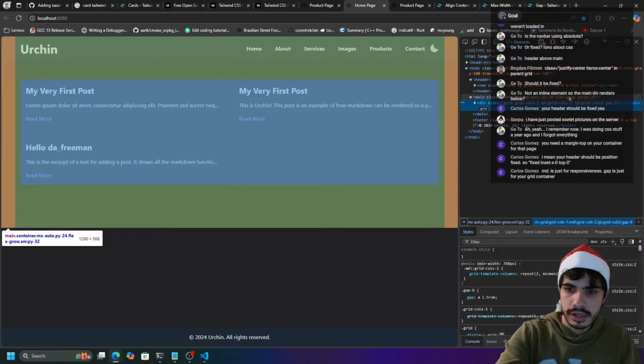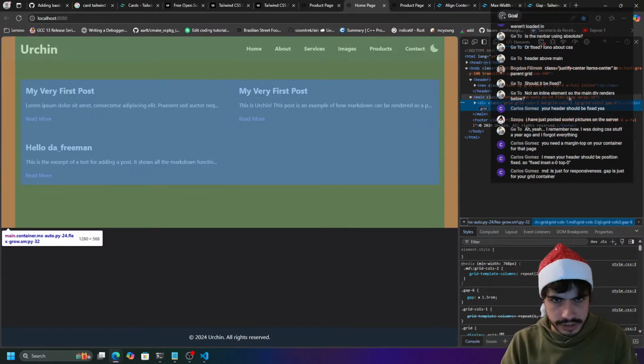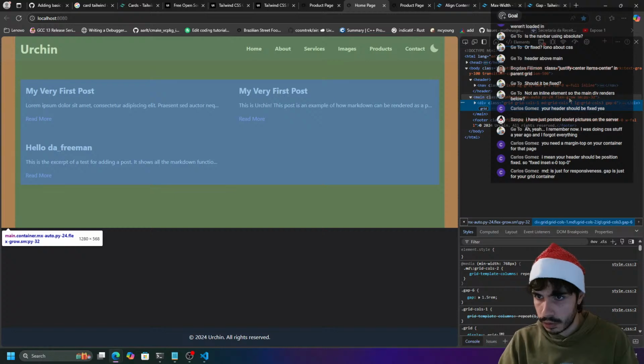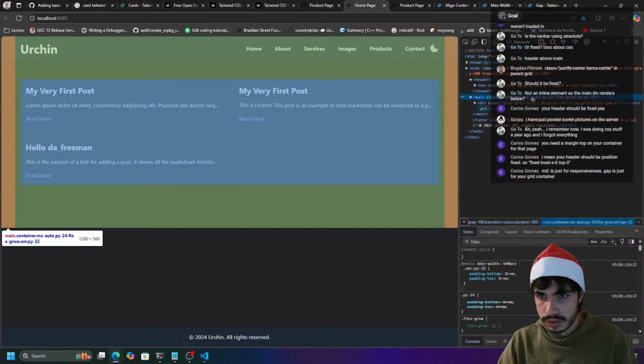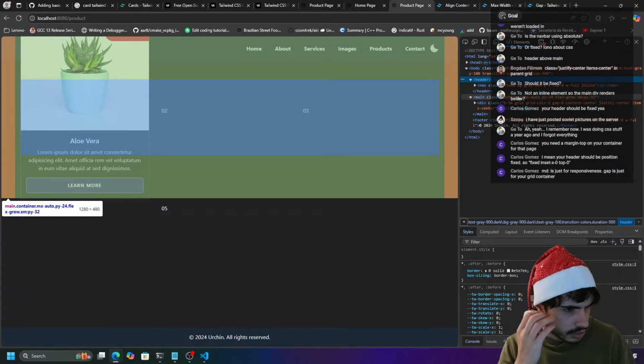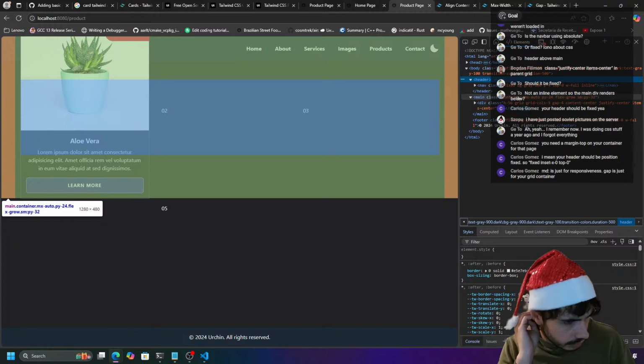See the flexbox here, you can see that we have margins on the left and right hand side. And then we also have the padding. And I think the padding is what's causing it to work there. Whereas in this page, we also do. But somehow the div is starting outside of the blue bit, which isn't nice. MD is just for responsiveness. Gap is just for your grid container.